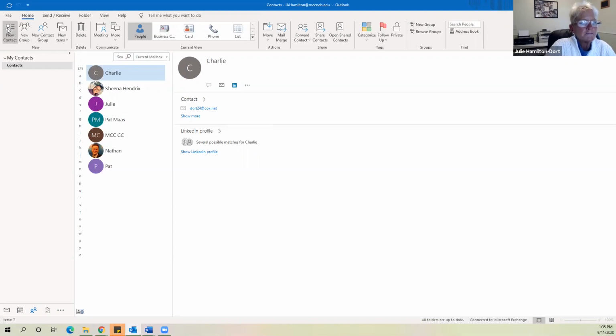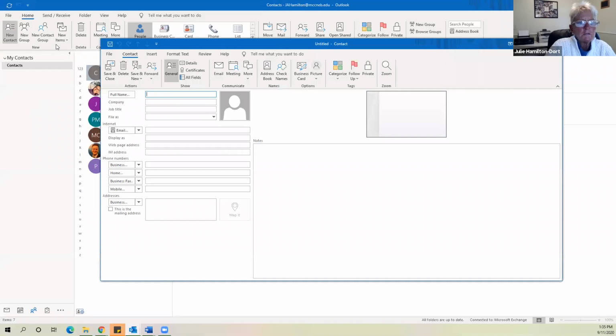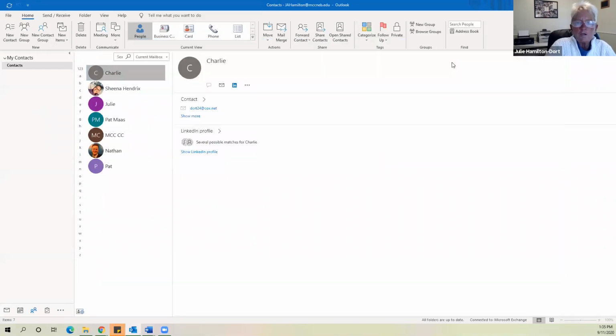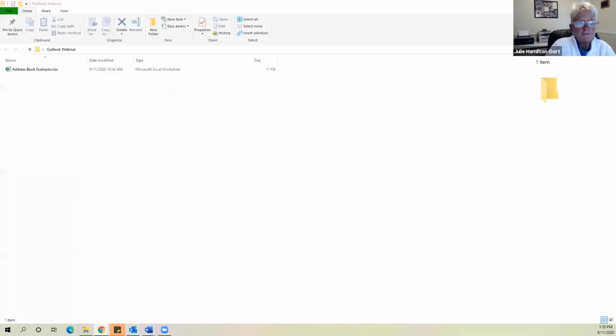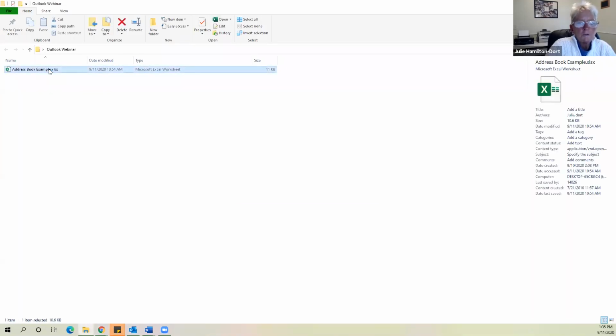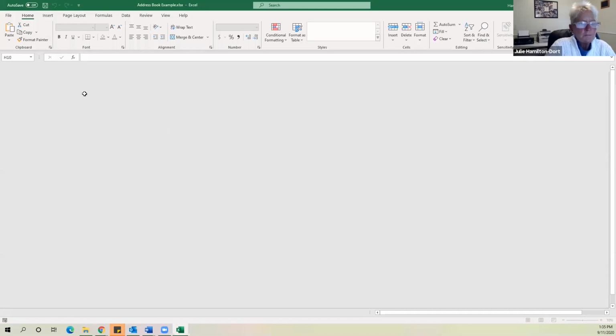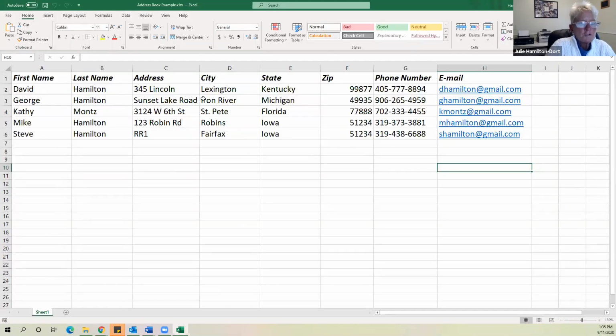So if I have a group, I'm going to go ahead, I have another window open here, so I'm going to minimize this, and I want to share with you an Excel workbook that I put together. Typically, I use this for a mail merge between Microsoft Word and Excel, but you can also use it to import people into your contacts.